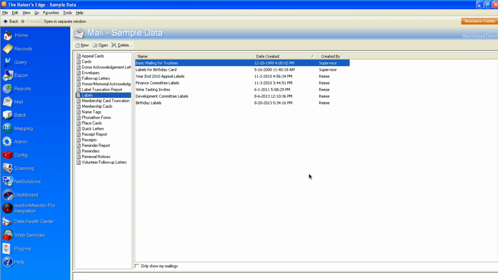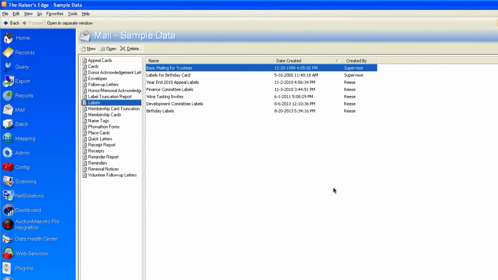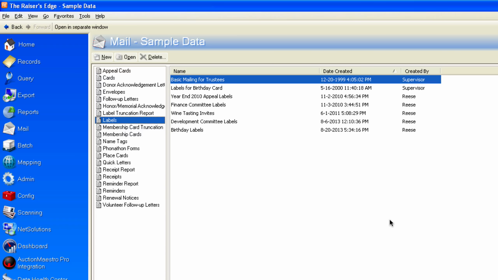Today I'm going to cover a plugin that is not very well known that comes into play when you have trouble getting certain mailings to fit on a printer. Now, what I'm going to do is just open up my sample database and go to the label section and open up one of the basic mailings for trustees.